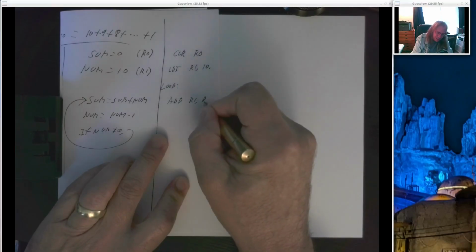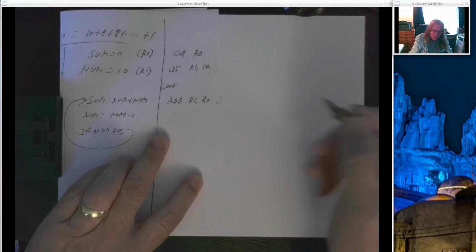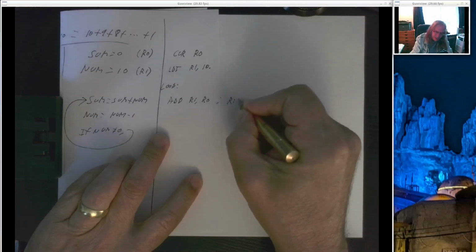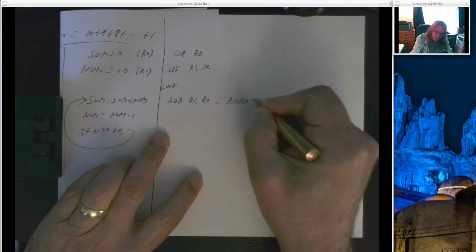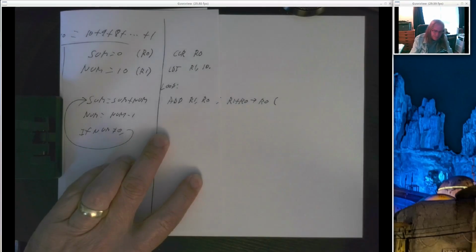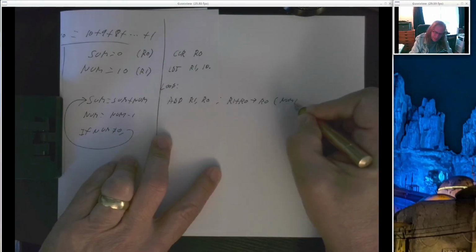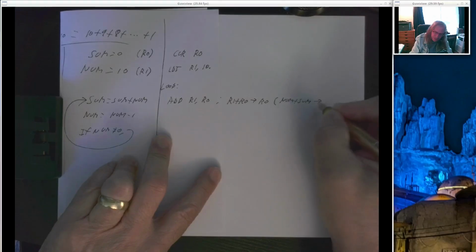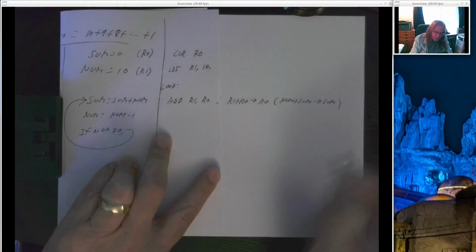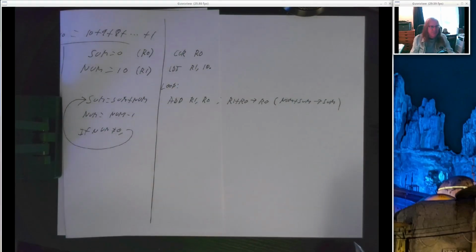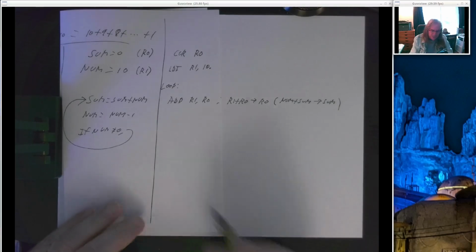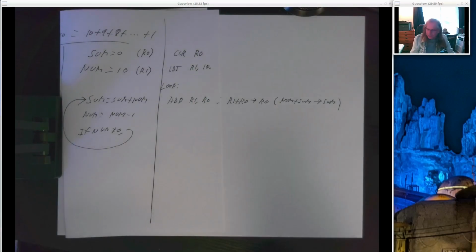R1 comma R0, what is this saying? This is saying R1 plus R0 gets stored into R0. And remember, R1 is our num, so this is saying num plus sum gets stored into sum. Right? That's exactly what we're trying to do. So this add R1, R0 will work.